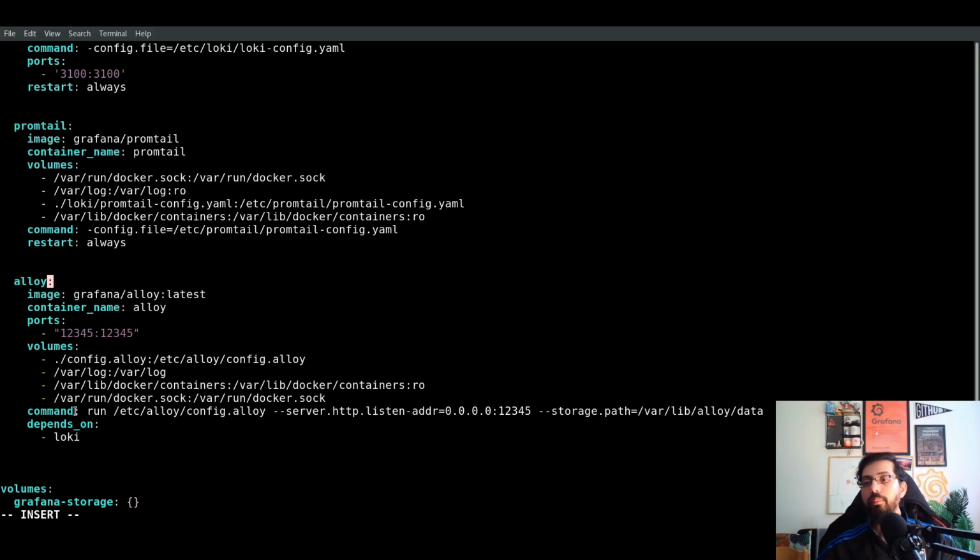Now on the command parameter, we are basically telling Grafana Alloy that run its configuration file and also listen to the HTTP Web UI on the port 12345. And also the storage part for Grafana Alloy is this one. And then lastly, we define the Grafana Alloy is dependent on Grafana Loki, because Alloy will send the logs to the Loki. So Loki is waiting for Grafana Alloy in other way. So yeah, that's pretty much for Alloy.